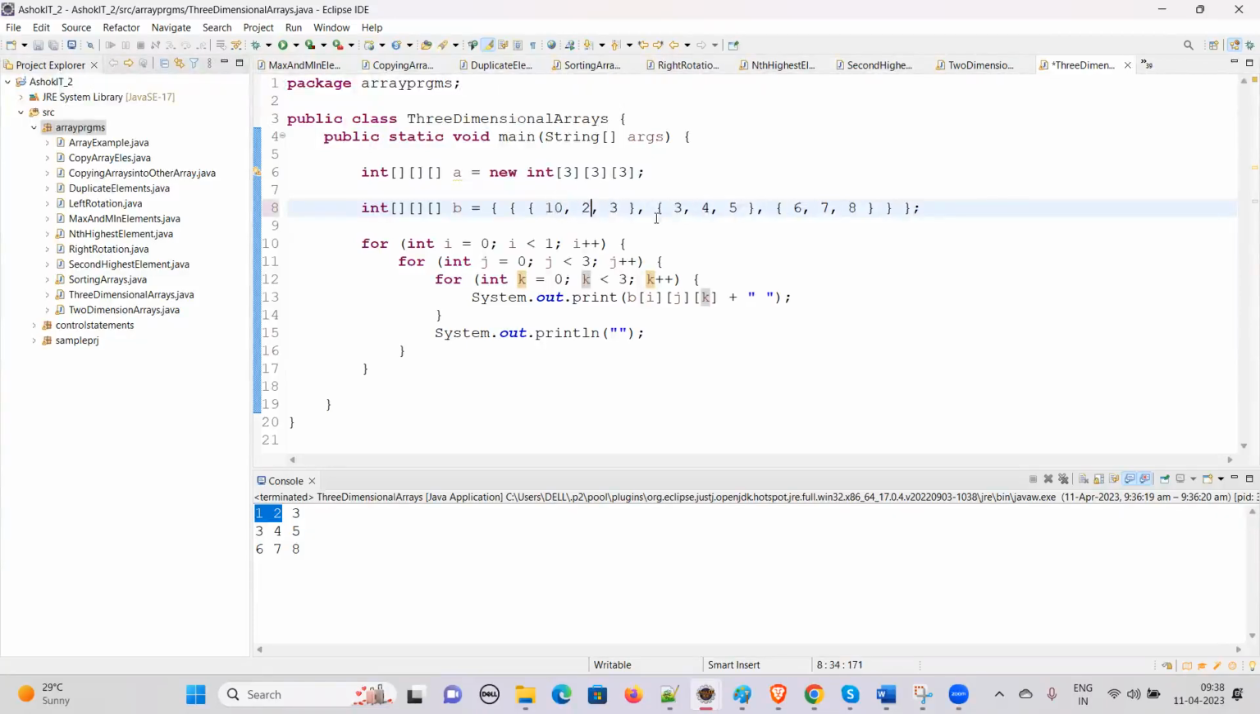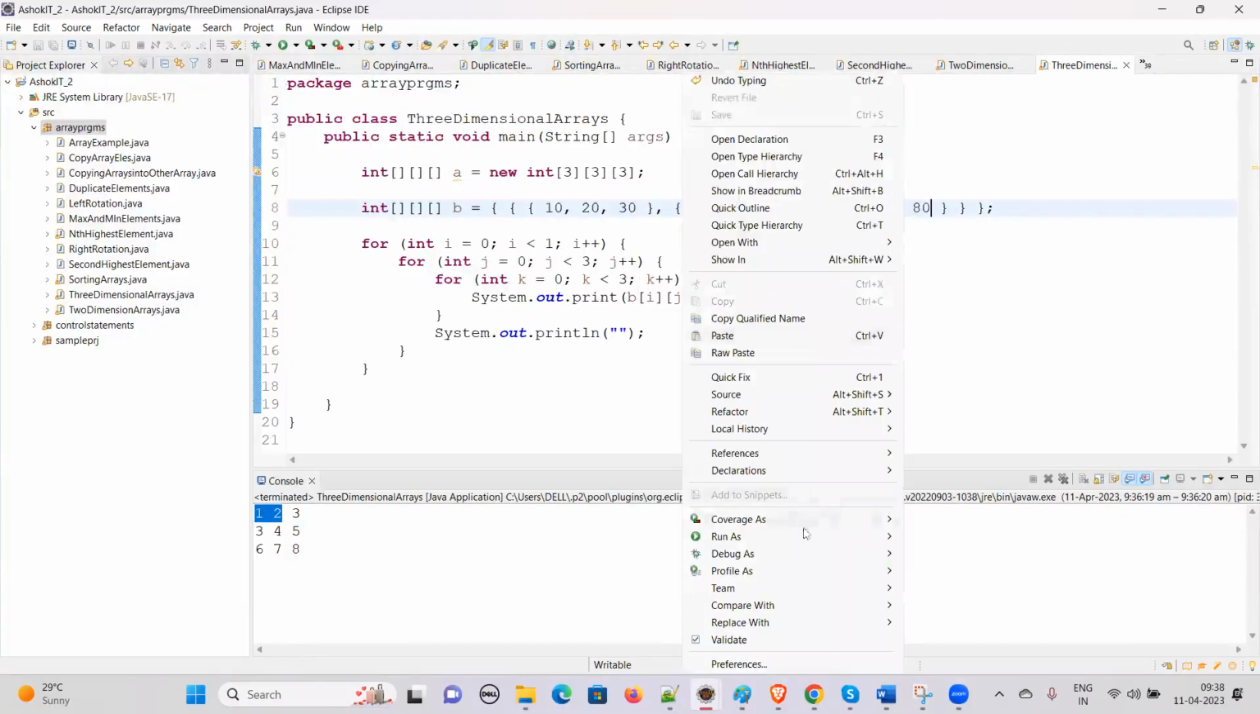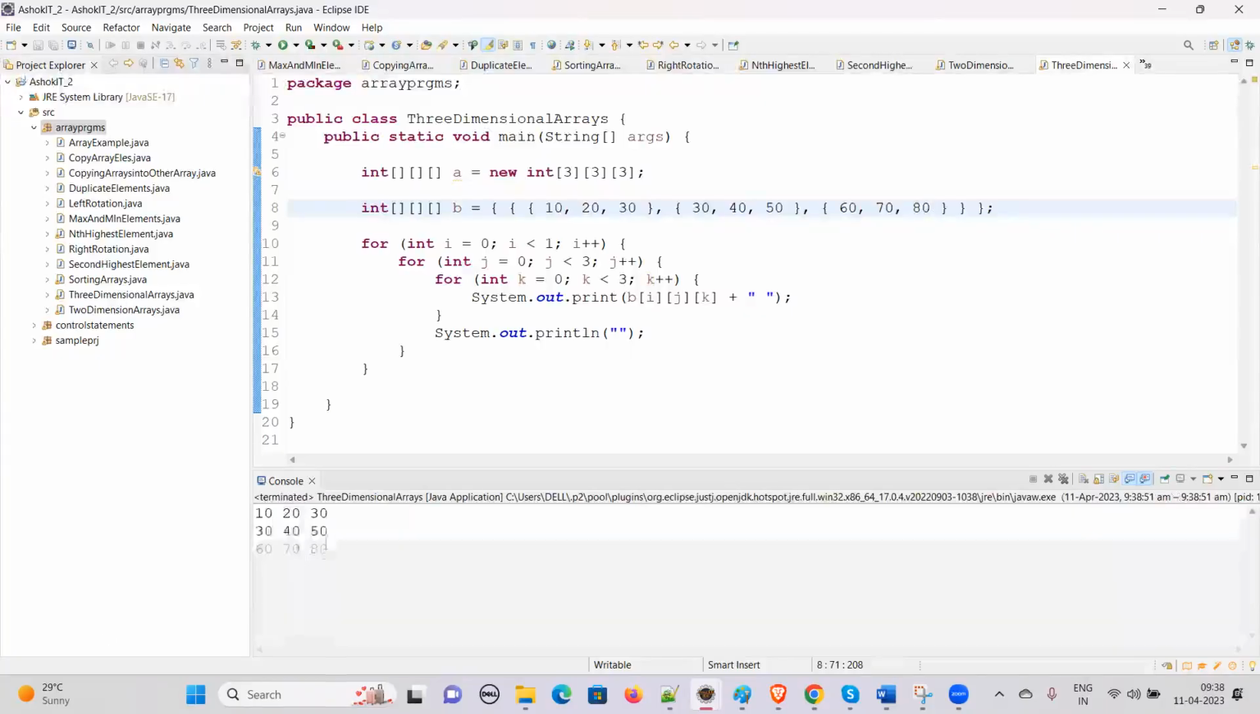Let me just change these values again so that you can understand it easily, because we are talking about three things at a time. These are the values and these are the positions, and we have rows and columns. Columns are the actual length of it, the length of the array.